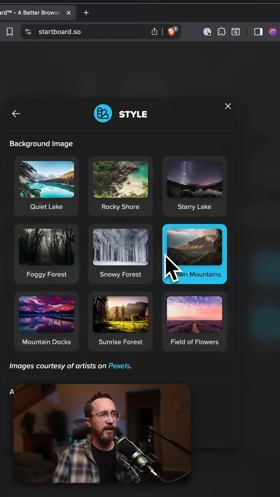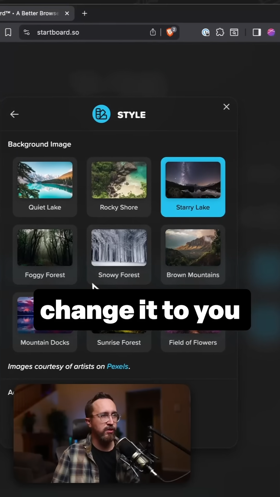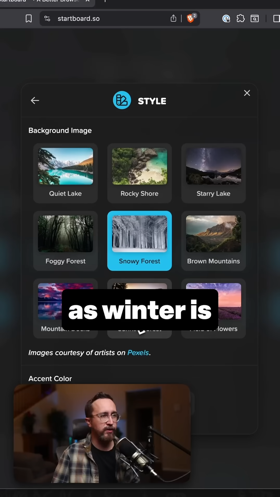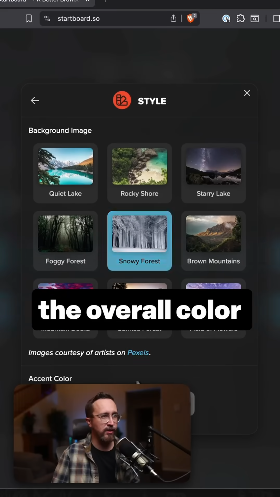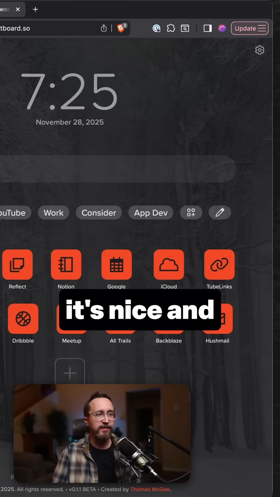But also you can change the style so you can kind of make it yours. So you can change the background image, as winter's coming up, you can change it to that. You can change the overall color scheme. And again, it's nice and simple and easy.